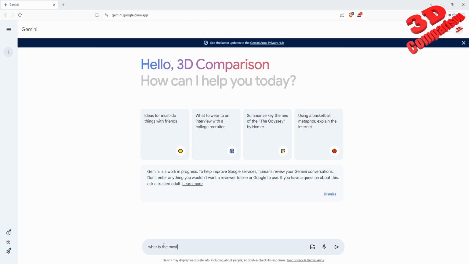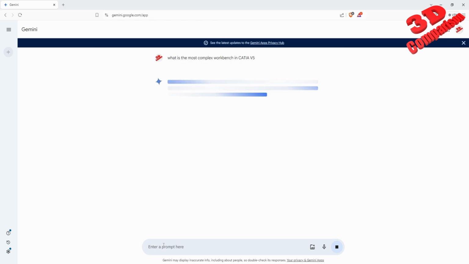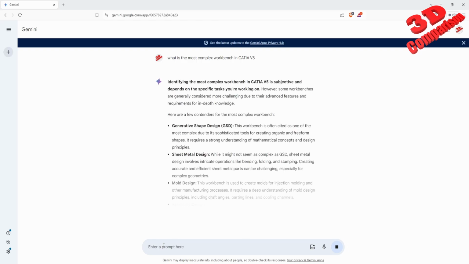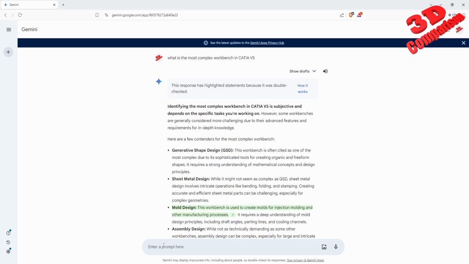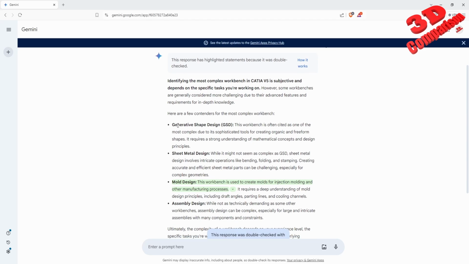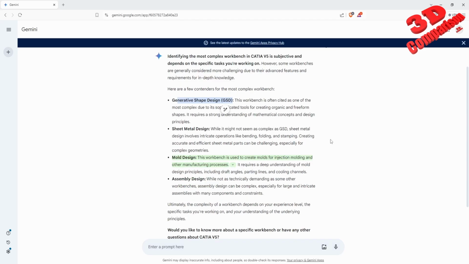What is the most complex workbench in CATIA V5? Because I'm really curious what is the overall opinion regarding this. So as we see over here, identifying the most complex workbench is subjective and depends on specific tasks. But we see that we have generative shape design over here. So this workbench is often cited as one of the most complex due to its sophisticated tools for creating organic and freeform shapes.